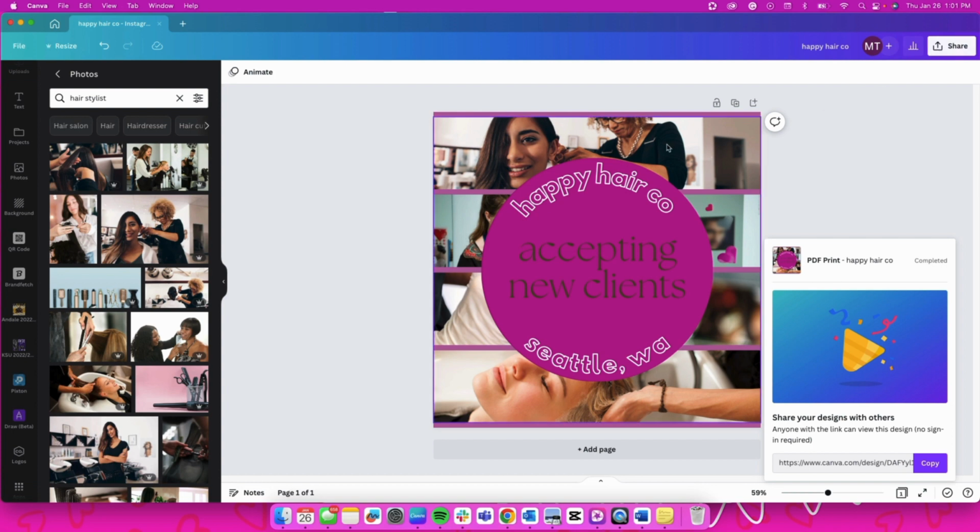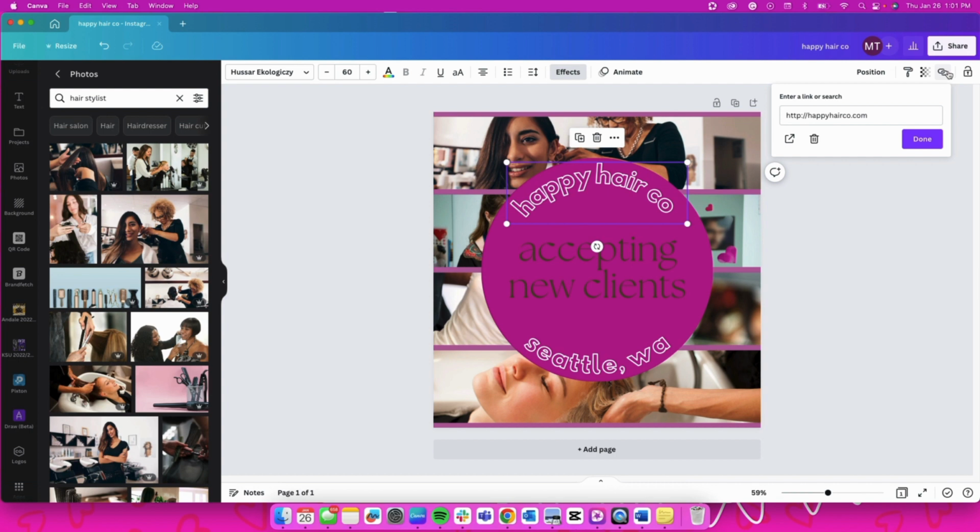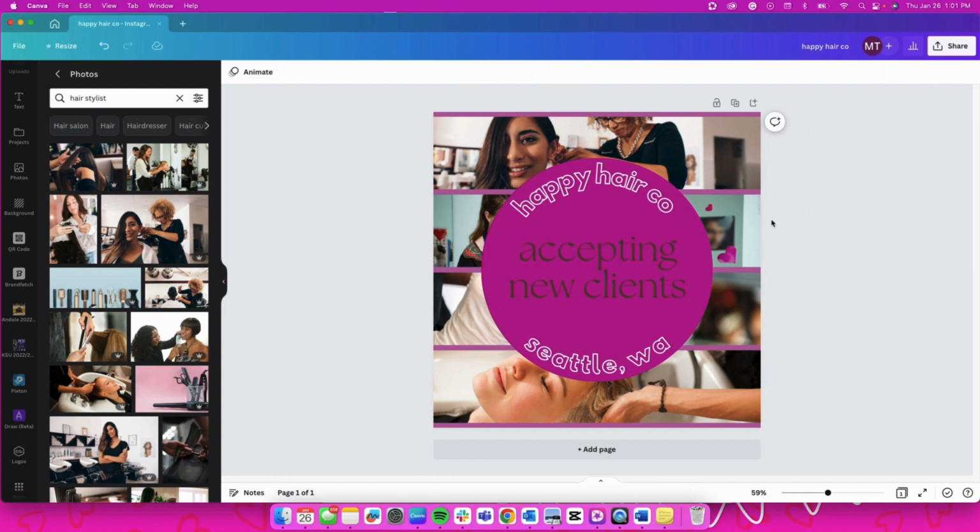But like I said, that doesn't work on social media, so don't try to do that on a social media post. It won't work. If you leave it linked because you want to use it for a PDF and social media, and you just download it as a PNG, it'll look totally fine. It just won't be clickable.